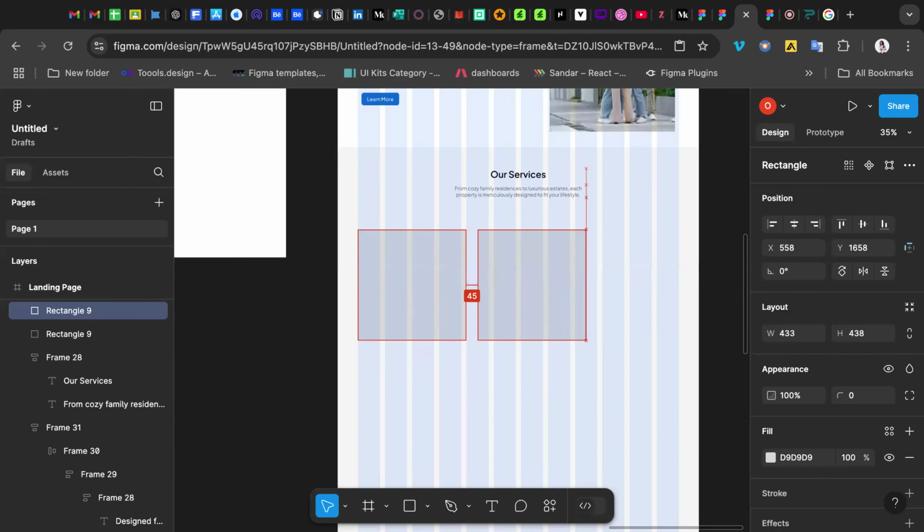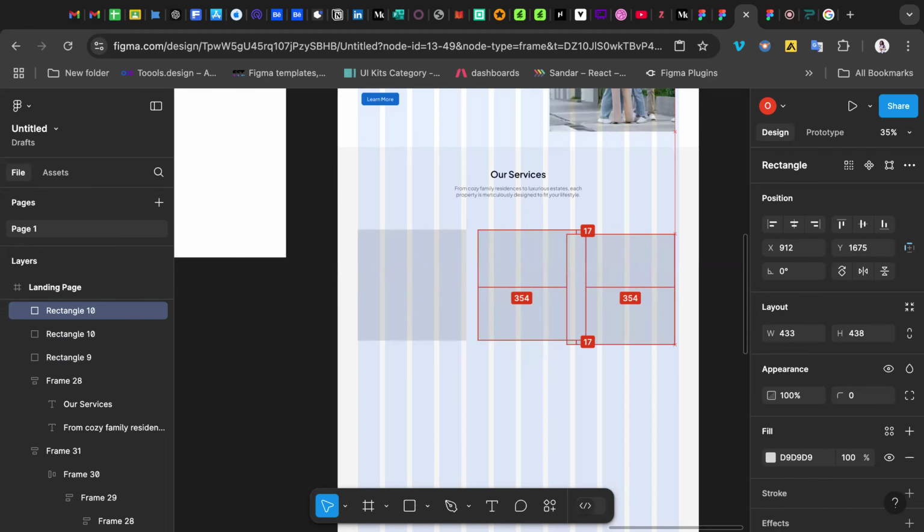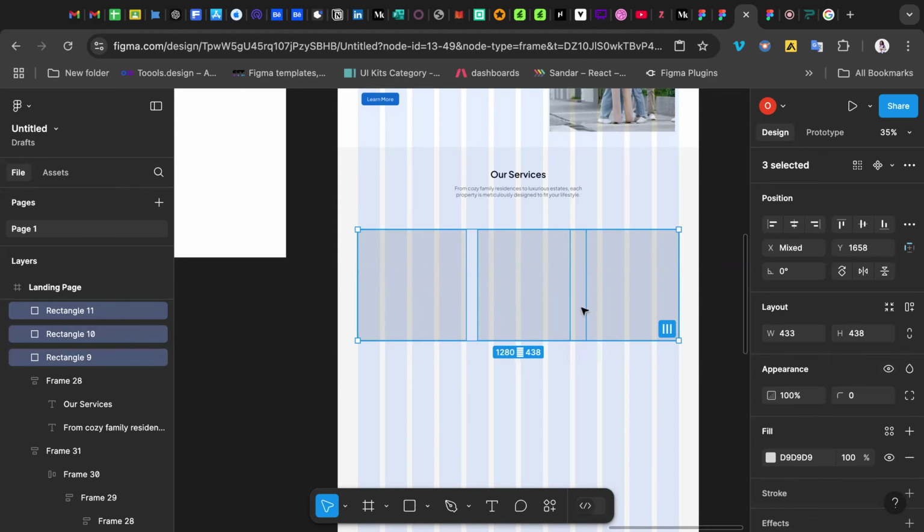So you can press Control D, or hold your Alt key and then duplicate it like this. If you want it to be straight, you just hold the Shift key. So this is what I have. I'm just going to tidy them up, so I'm going to come here to arrange them horizontally.